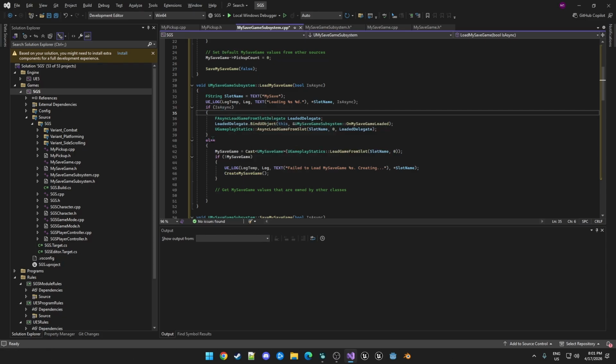Secondly, we have a big section for asynchronous and not. The difference is that for asynchronous, we're just going to be calling AsyncLoadGameFromSlot instead of directly LoadGameFromSlot. To set it up asynchronously, we need to create an AsyncLoadGameFromSlot delegate. In that, we're binding the function that's going to be called when the game has been loaded. We send along the slot name and of course that loaded delegate, and then this function will get called when that's done. If we're not doing it asynchronously, we're just calling LoadGameFromSlot.